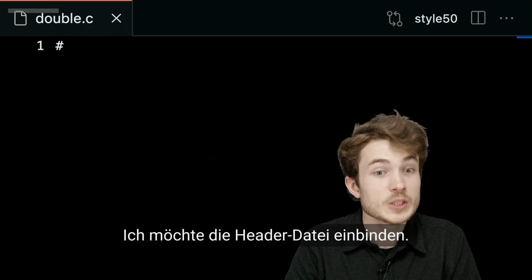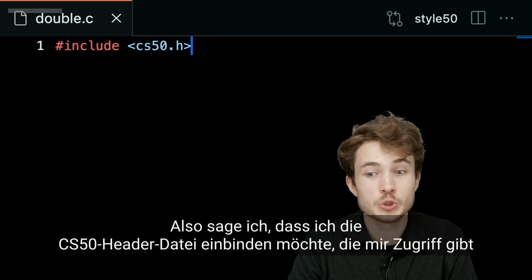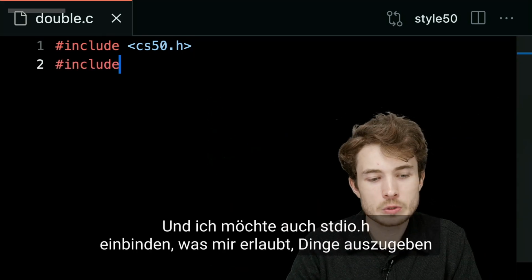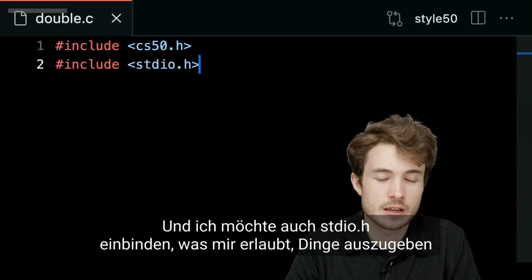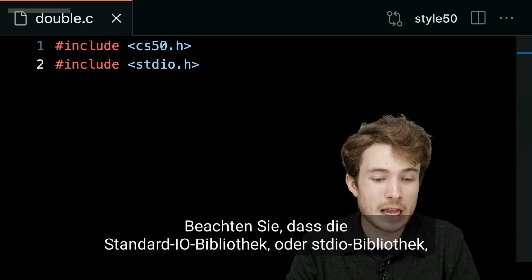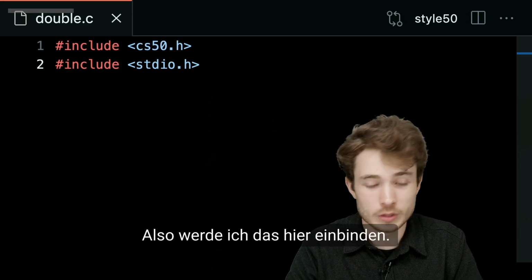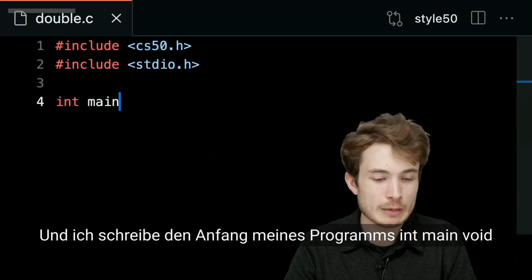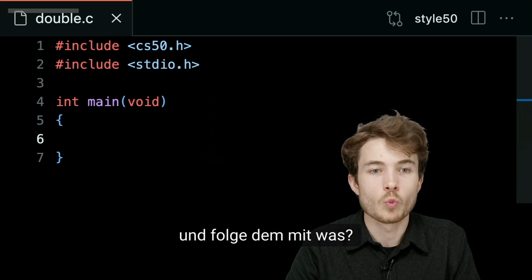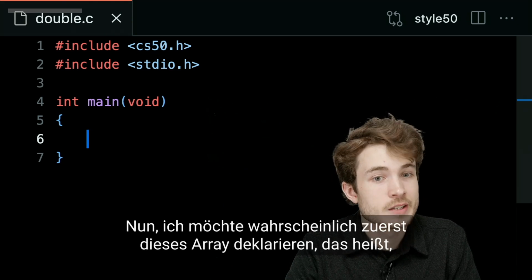I might want to include the header file. So I'll say, I want to include the CS50 header file, which gives me access to things like strings and so on. And I also want to include stdio.h, which will allow me to print things out to the screen. Notice that the stdio library contains functions like printf. So I'll include that here, and I'll write the beginning of my program, int main(void), and follow it up with what? Well, I probably first want to declare this array.